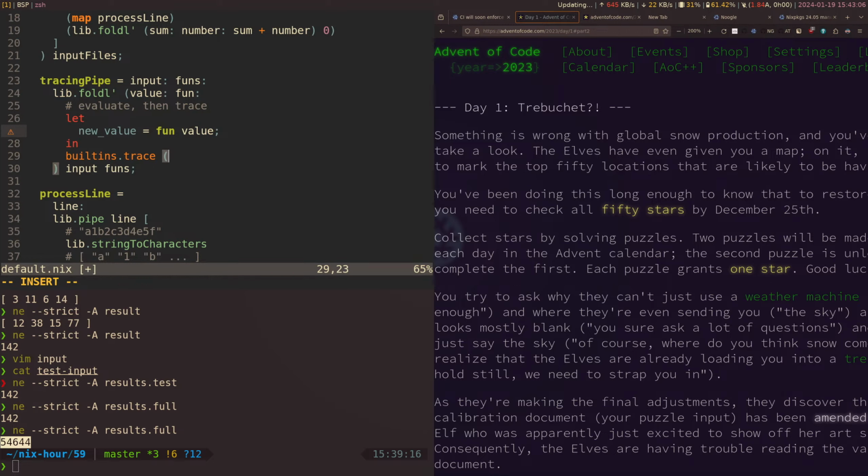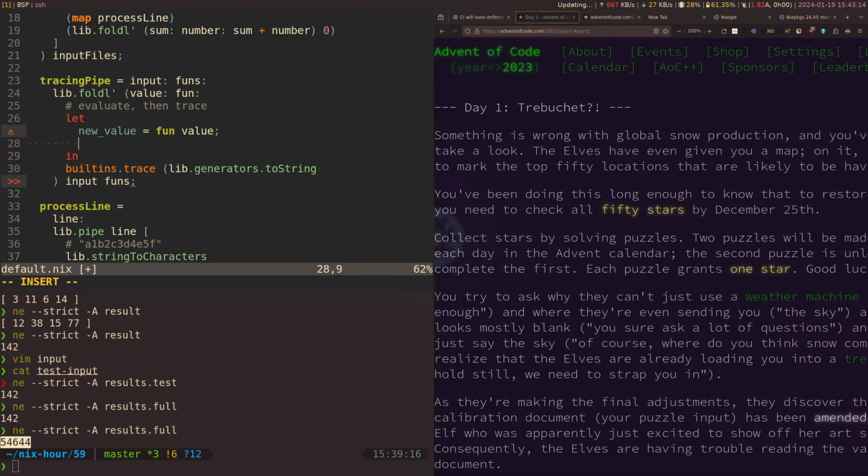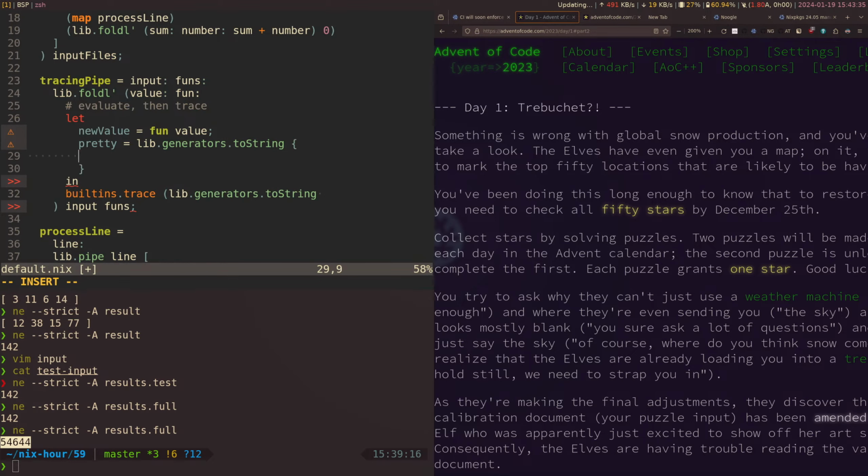I'm going to use lib.generators.toString in this case. Let's make it kind of pretty. Actually, we should not use this snake casing. Yeah, let's use camel case here. Pretty. That's lib.generators.toString. Now that takes an argument. We can pass multiLine true or false here. Do we want multi-lines? Probably not. So let's not do that.